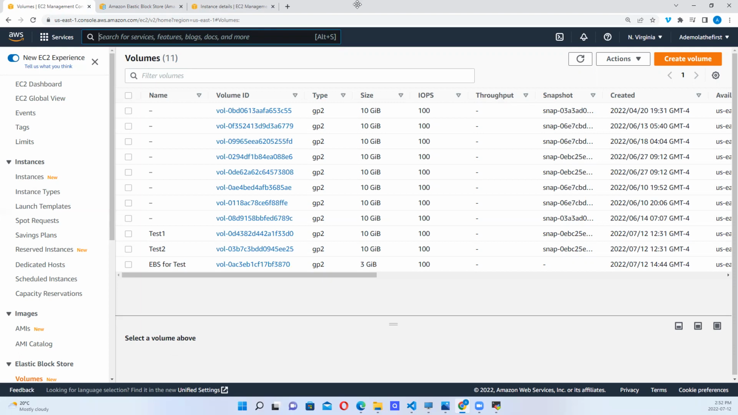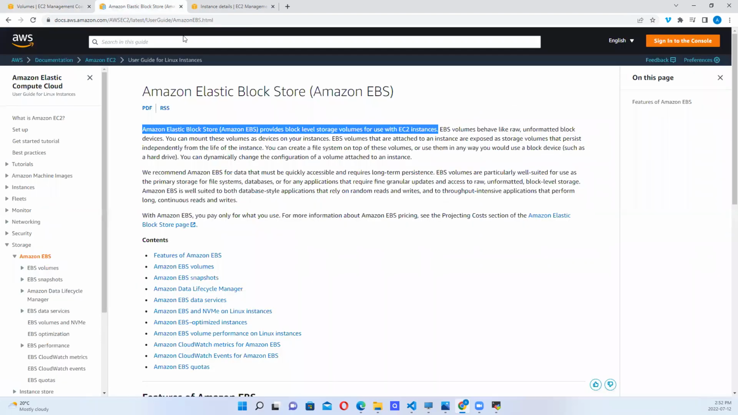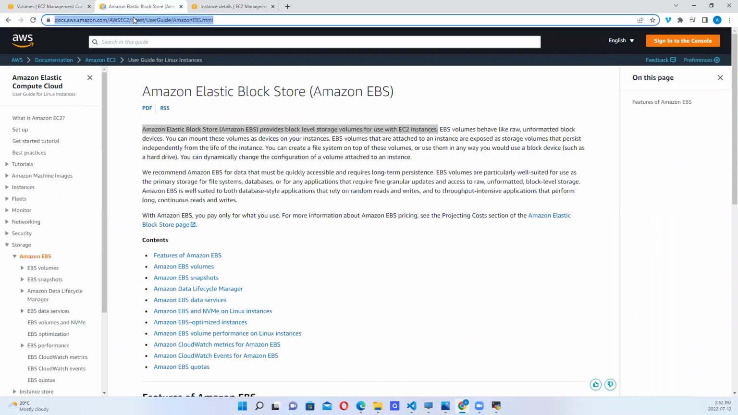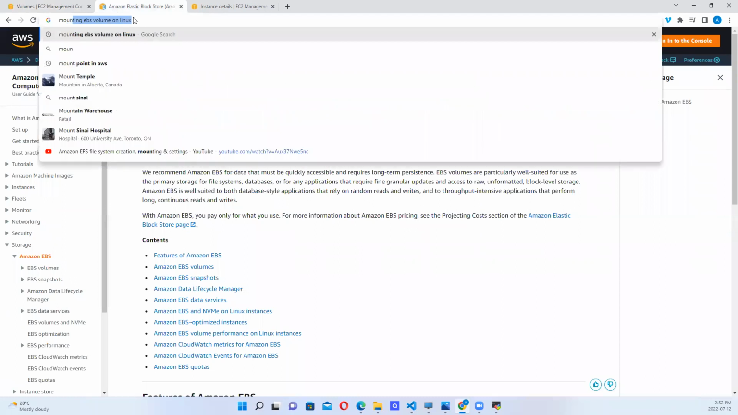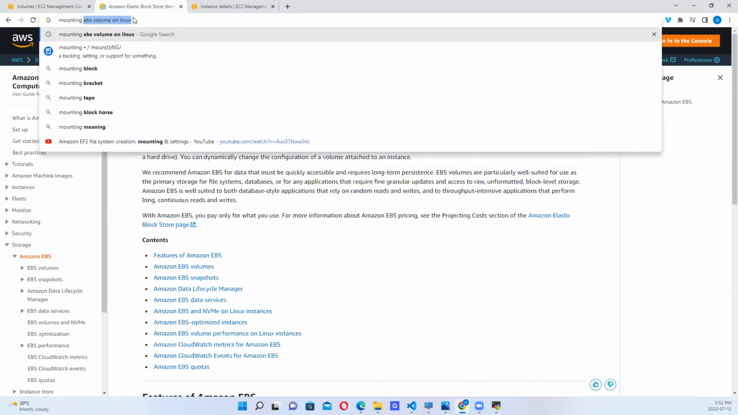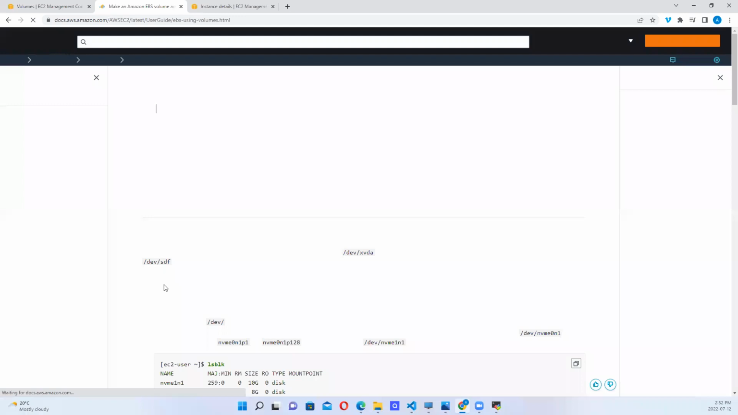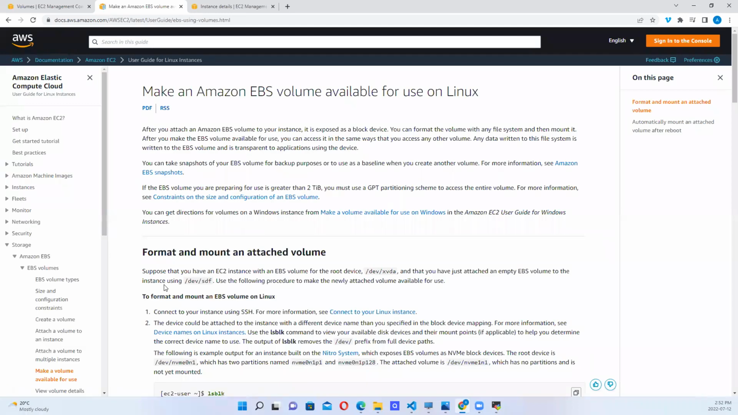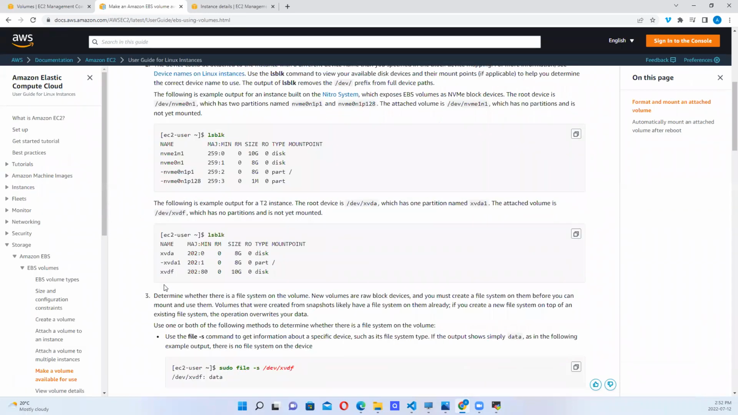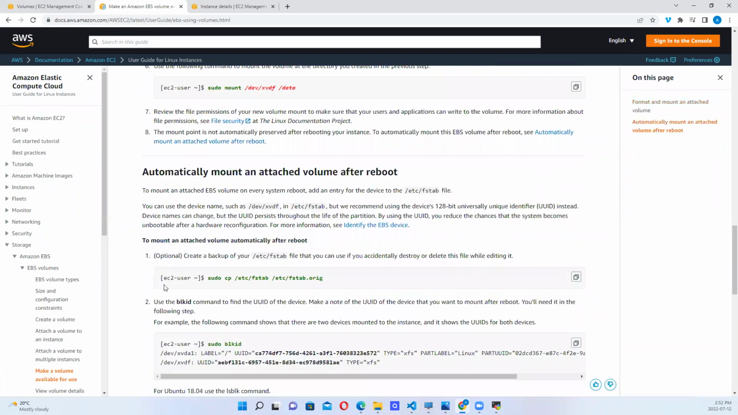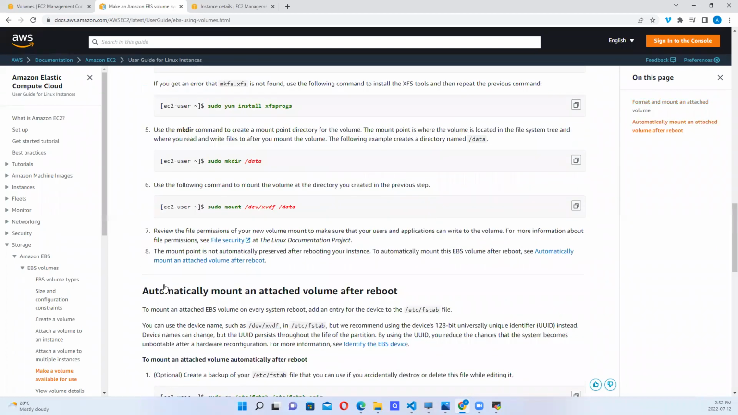So now let's just check out a resource on Amazon here. Let's say mounting, just Google search this, mounting EBS volume on Linux, right? Let's look at the options. So Amazon Web Services has something for us. Let's make an Amazon EBS volume available on Linux, okay? So these are some of the steps that we need to follow, right?